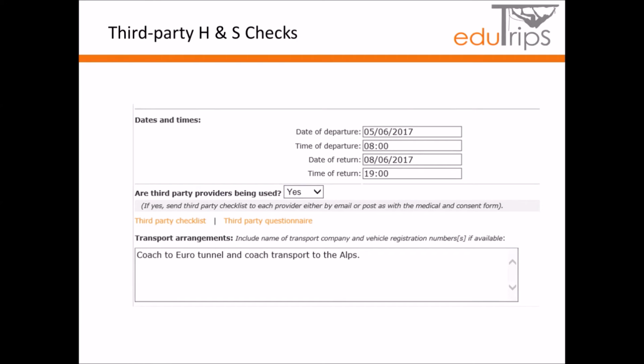Another important element of BS 8848 is ensuring that you've also managed the risk concerning your third parties. So third-party providers such as transportation companies or tour operators, for example. And this enables you to quickly send a checklist and a questionnaire to those third parties, requesting information such as a health and safety policy and insurance documents, which you can then upload into the system and have that as a point of reference.